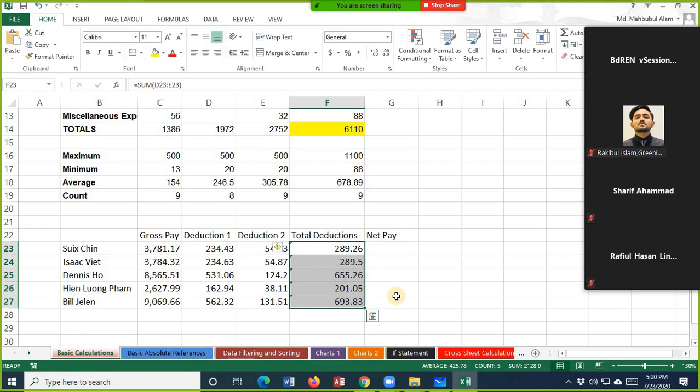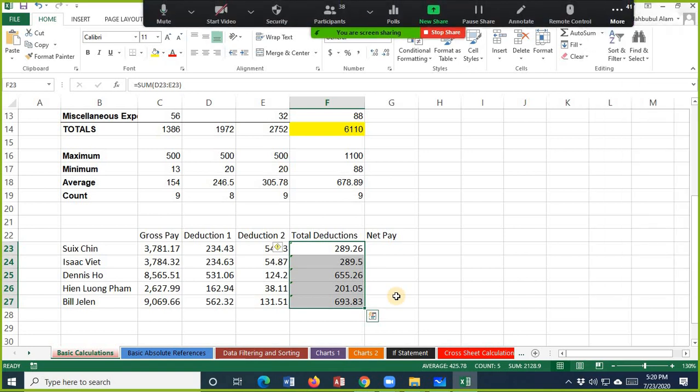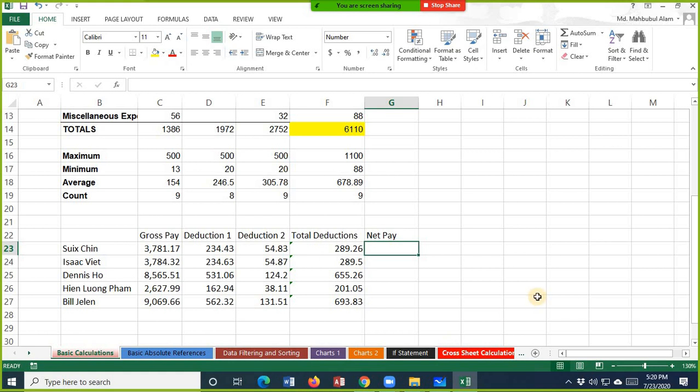Okay. So this is the total deduction. So we mentioned that we added the two cells together. We said we got the total deductions. Now we go for the net pay. So in case of net pay, I'm just pressing equal, first bracket, using bracket because you might have multiple cells working in the same calculation, and that's why I'm using the bracket.